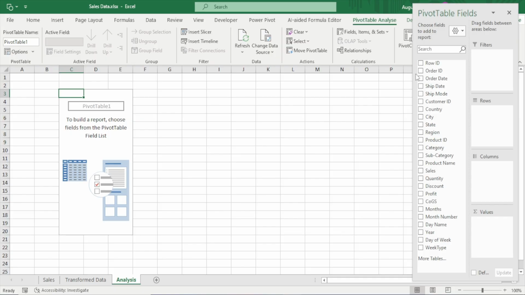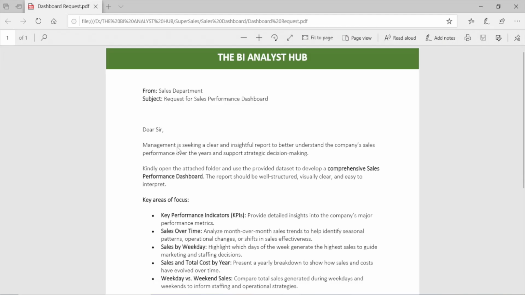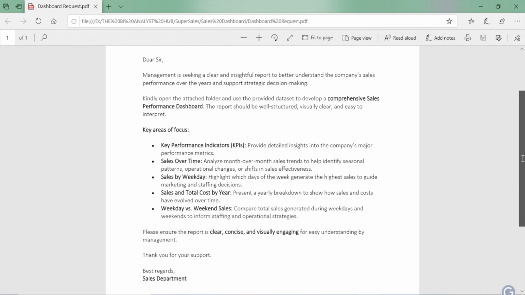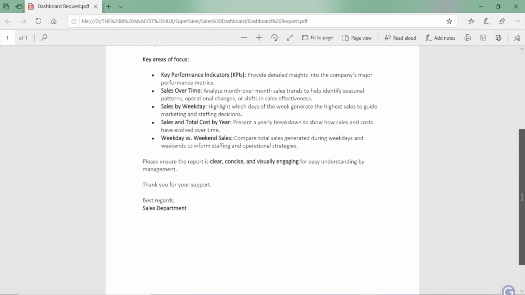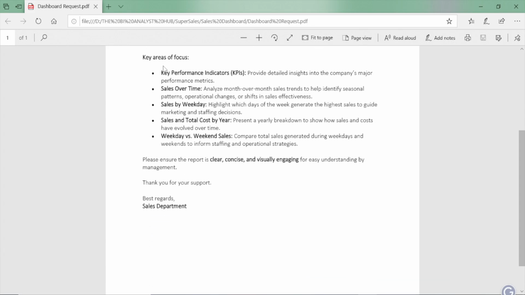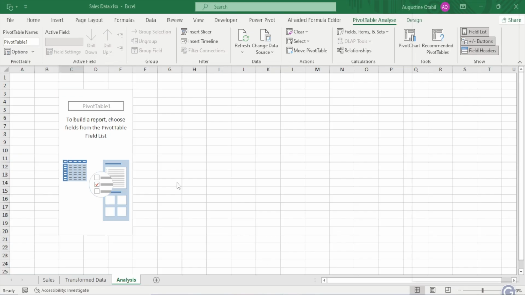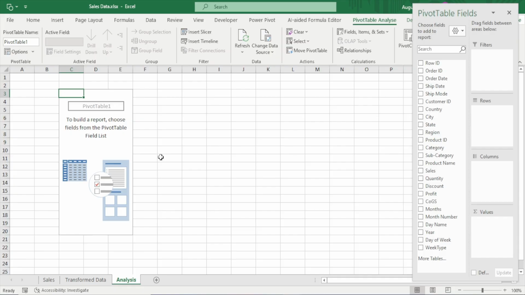What management first of all wants to get is the KPIs. Let me bring in the request, or the problem statement from management, so that you can read. Key areas of focus: key performance indicators. Provide detailed insight into the company's major performance metrics. Management didn't say to find the total cost, total sales, total discount, and so on.